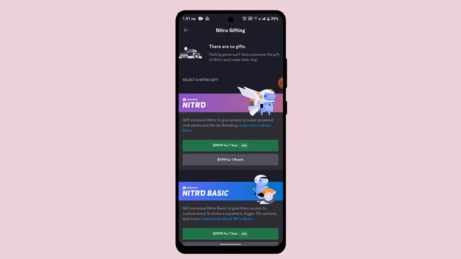As soon as you do that, sometimes for the confirmation you might be asked to provide in a password, and then you've successfully redeemed your Nitro gift card on Discord. So in that way you can redeem your Nitro gift card on Discord.